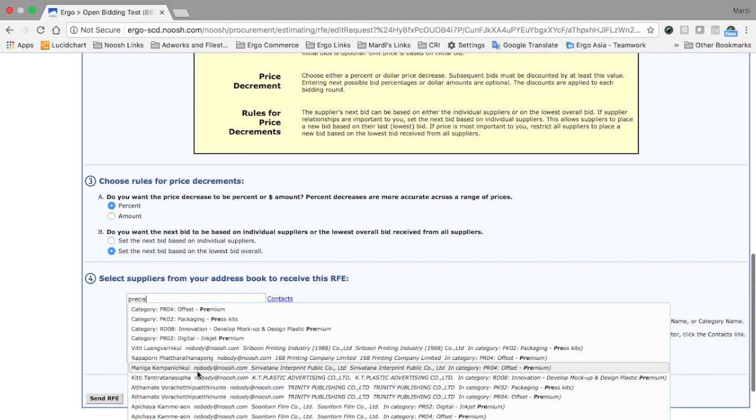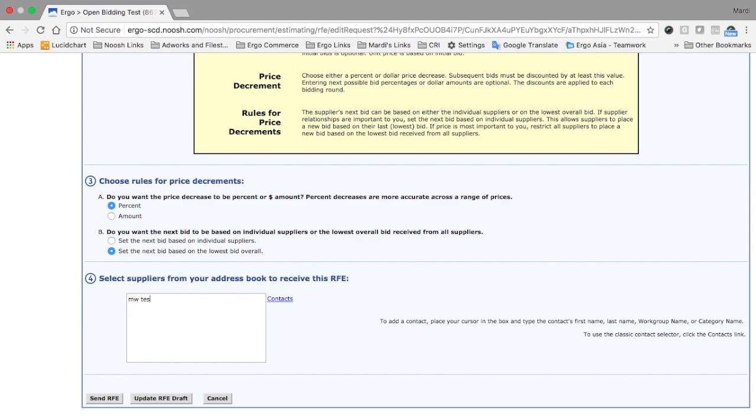Now I can select a supplier to add in here at the bottom by starting to type the supplier's name and locating them in the list. Or I can add them by category, and I've already set up a category, so I'm just going to add the whole supplier category that has the suppliers that I want to participate in this open bid.